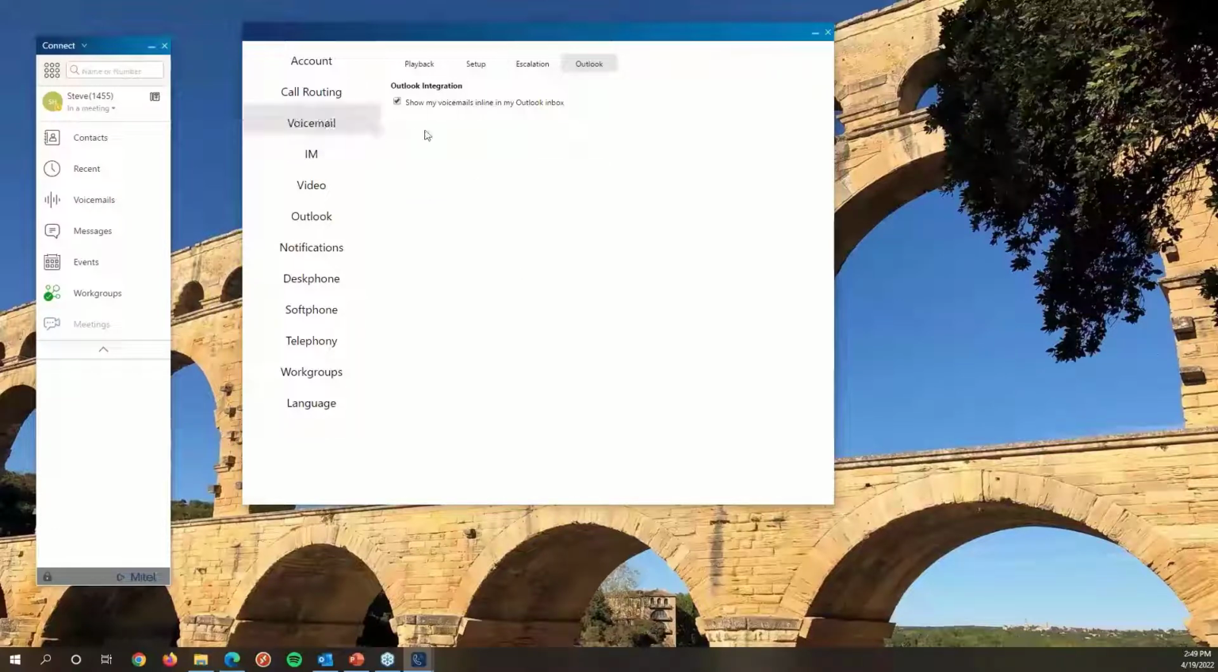And then the last tab under the voicemail settings here is to show my voicemails inline in my Outlook inbox. So this is a feature called Outlook Voicemail Integration. This is a feature we get asked a lot of different questions about. People want to have something pop up in Outlook to let them know that they have a new voicemail. This checkbox enables that integration, but it does not actually send an email.